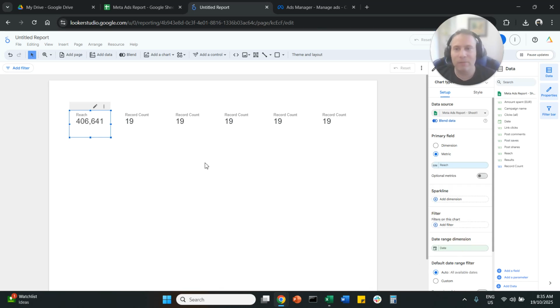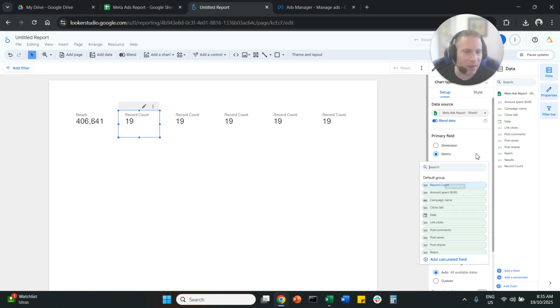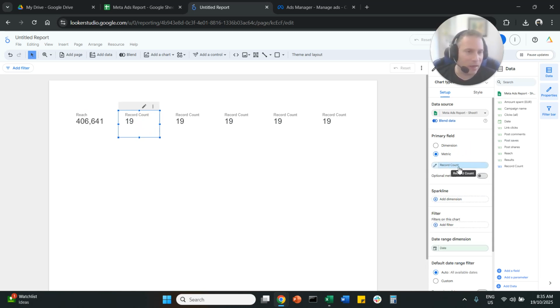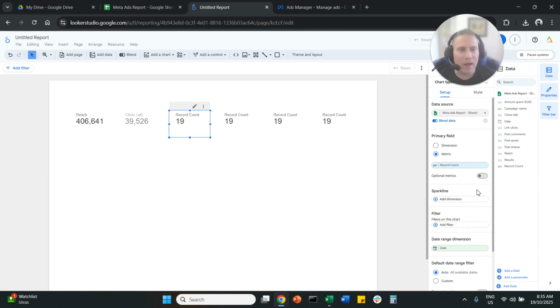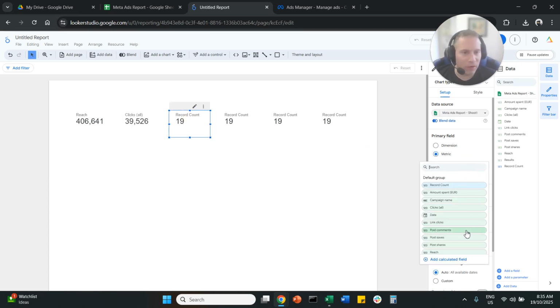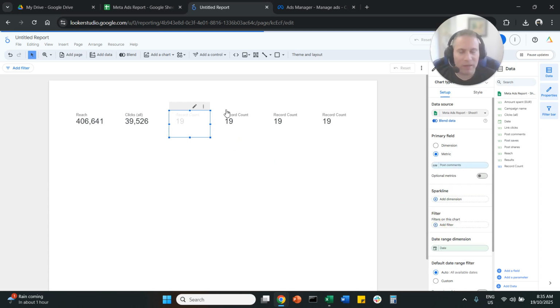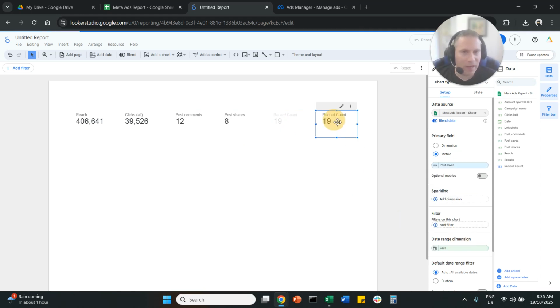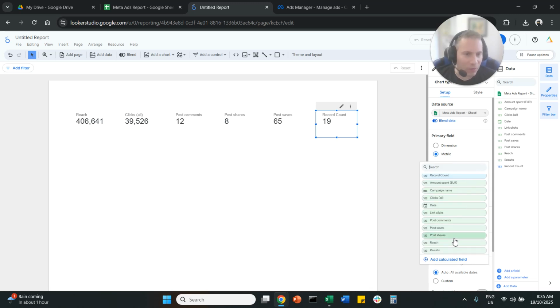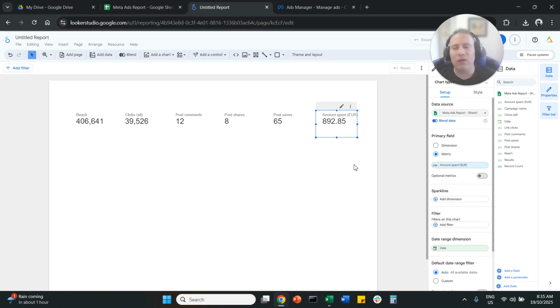So let's say reads here. Then we're going to click on the second one, and we're going to click here under the blue box, here under metric. And let's say, for example, that we're going to include clicks, and then post comments, and then maybe post shares, and then maybe post saves. And then definitely we need to include our amount spent, right? So amount spent in euro.